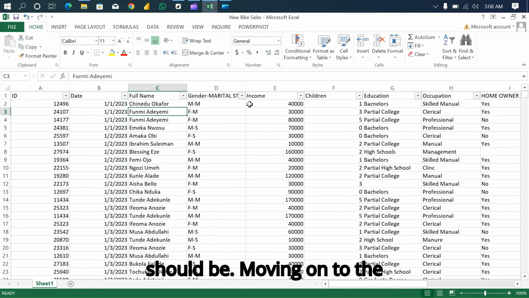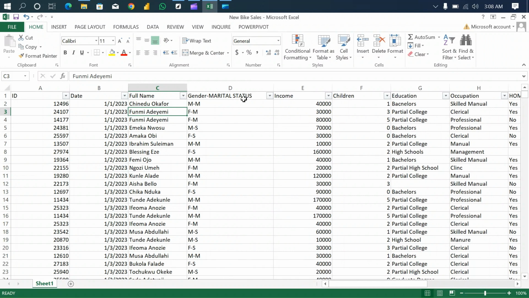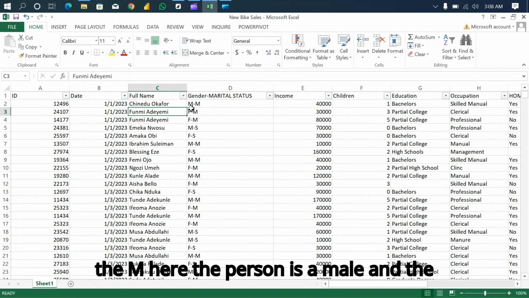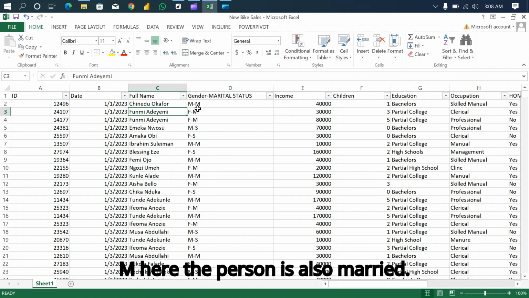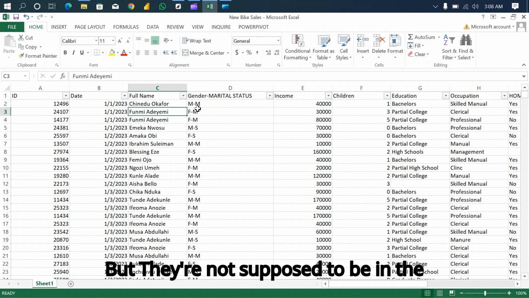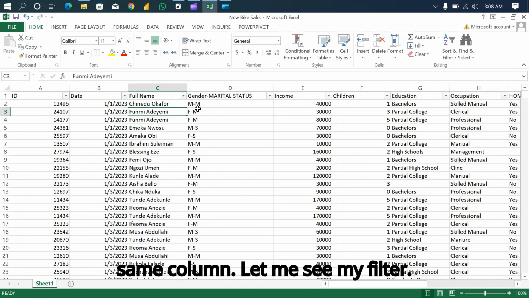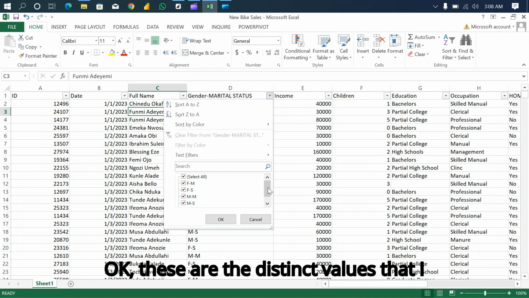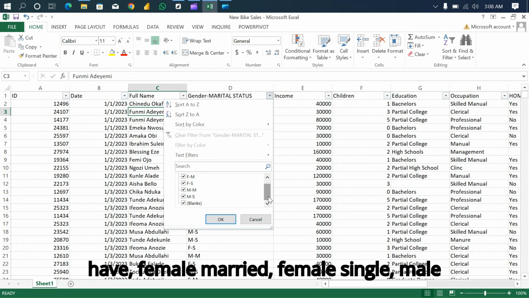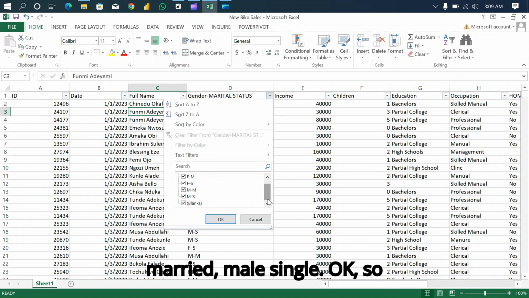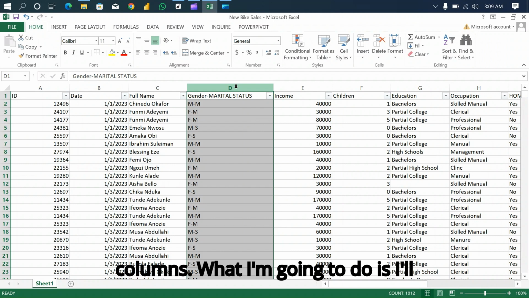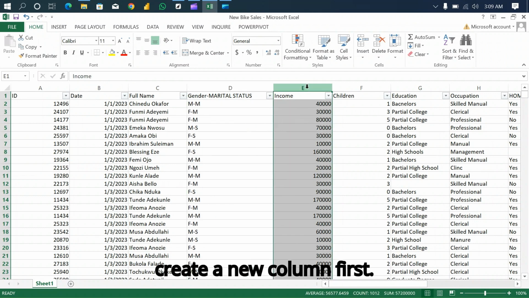Moving on to the next column now, I'm having the gender and the marital status in the same column. The M here, the person is a male, and the M here, the person is also married. But they are not supposed to be in the same column. Let me see my filter. Okay, these are the distinct values that I have: female married, female single, male married, male single. Okay, so I need to split them into different columns. What I'm going to do is I'll create a new column first.